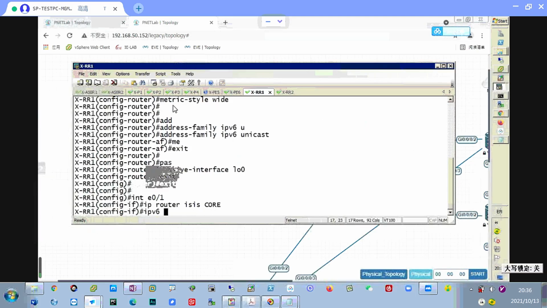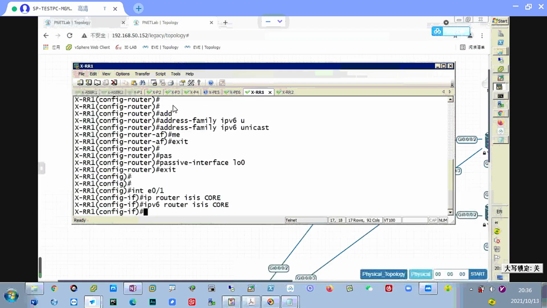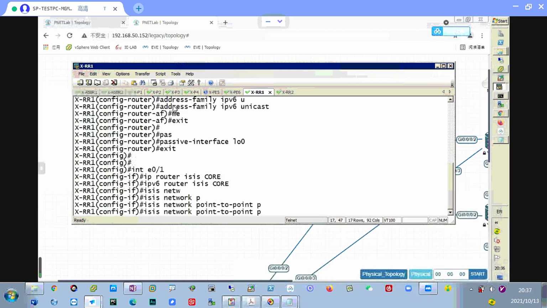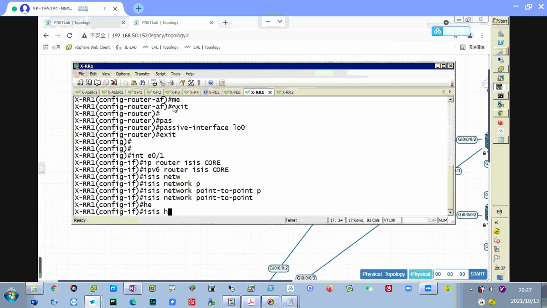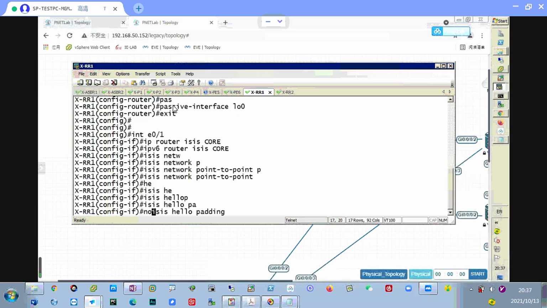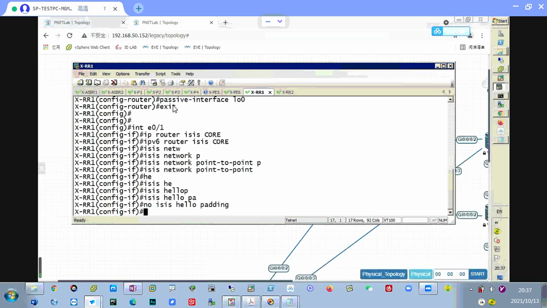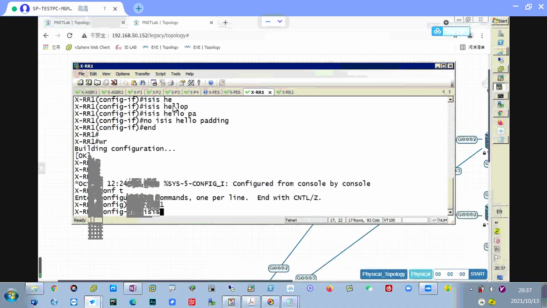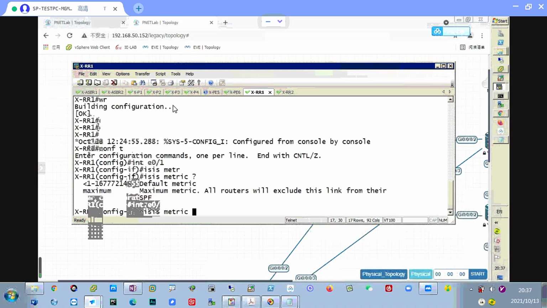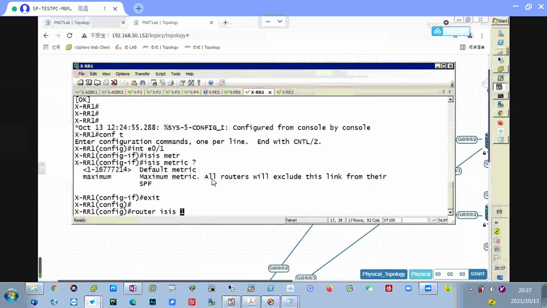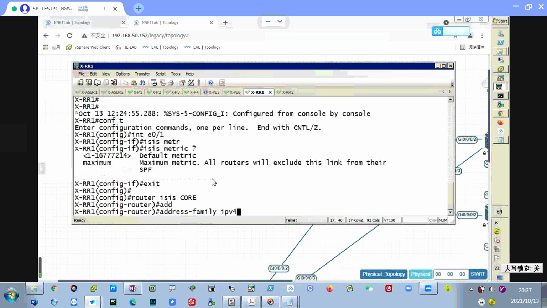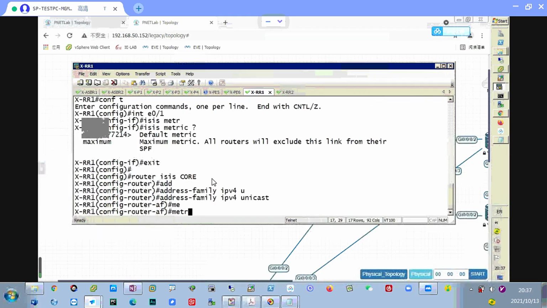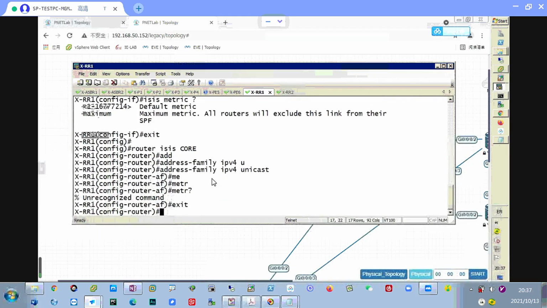See if it can be changed like this. See if it cannot change the address family like this. IPv4 metric 200 level 2, address family IPv6 metric 400 level 2. Maybe it can be changed like this at this point. This is ISIS, this is metric 200 level. After the modification this is 400 for IPv6.